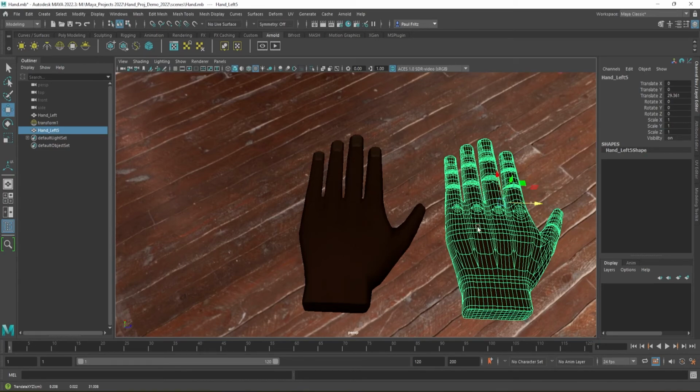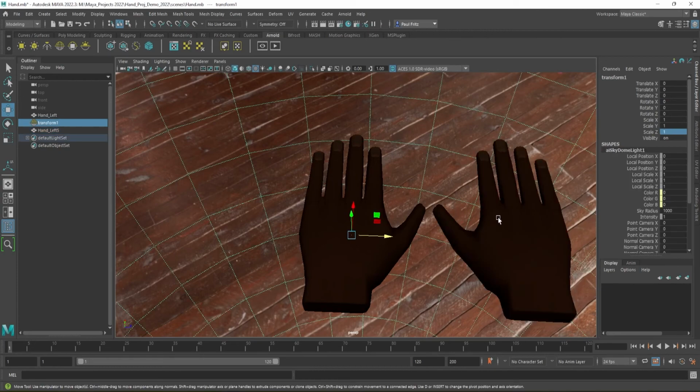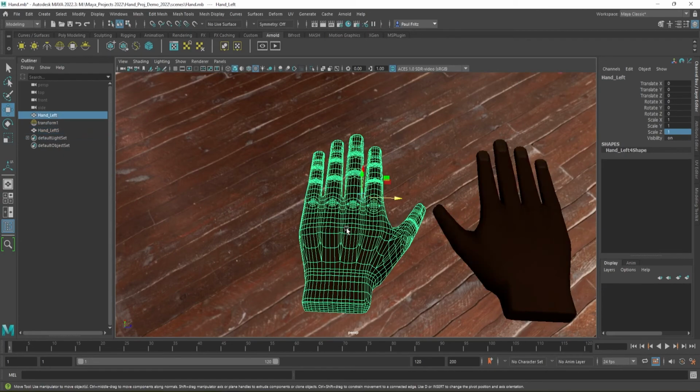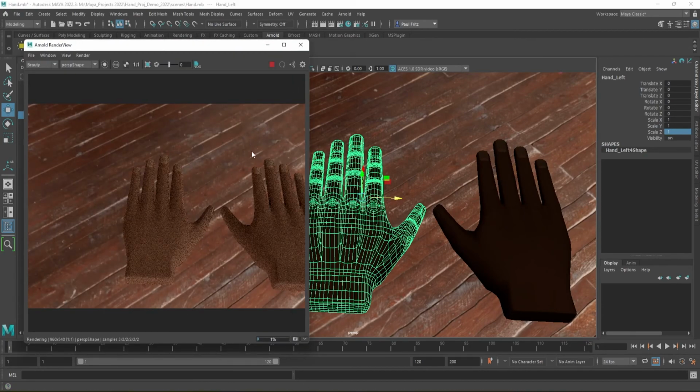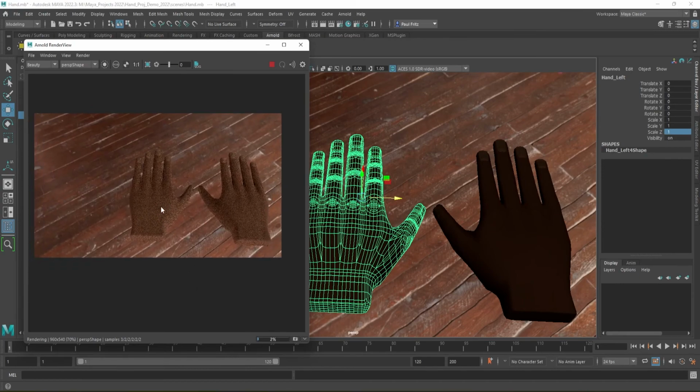But since I'm going to go in the Z direction, I can go here to my Z scale and put -1 in front of that, and hit Enter. When I do that, it reverses my hand so that it is now in the -1 scale. So now I have a left and right hand. And again, if I render it, there we go. There are my left and right hands right here.